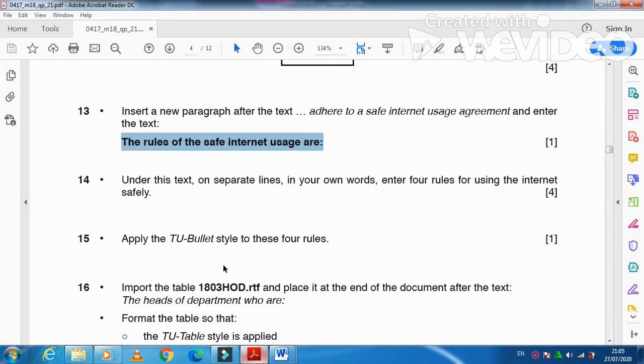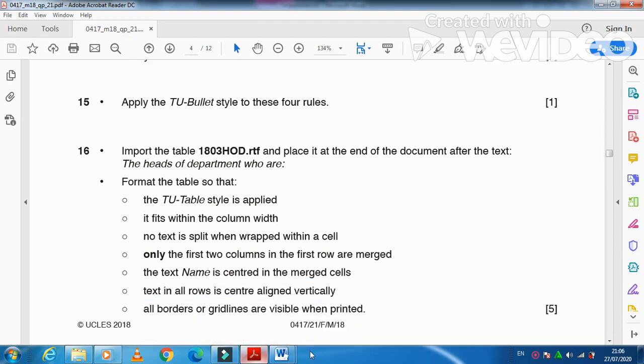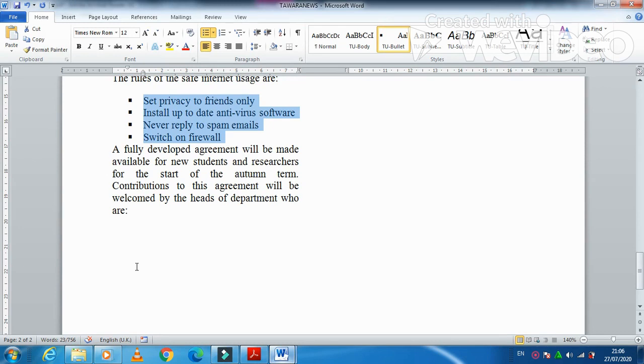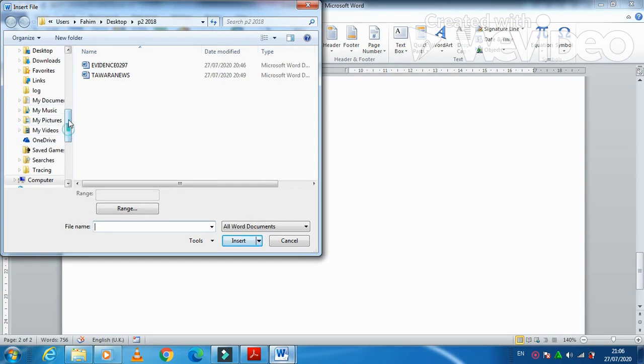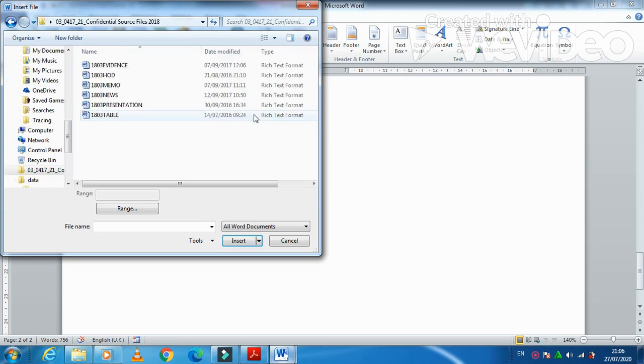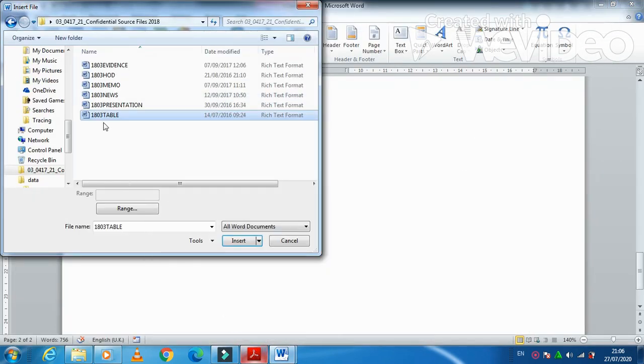And after that, next step is import the table 1803 HOD.RTF and place it at the end of the document after the text, the heads of department who are. So here I am going to insert. So insert object and then text from, and we'll go to desktop to the folder, yes, and here this one table, as they said, 1803 HOD, sorry, this one, just insert.